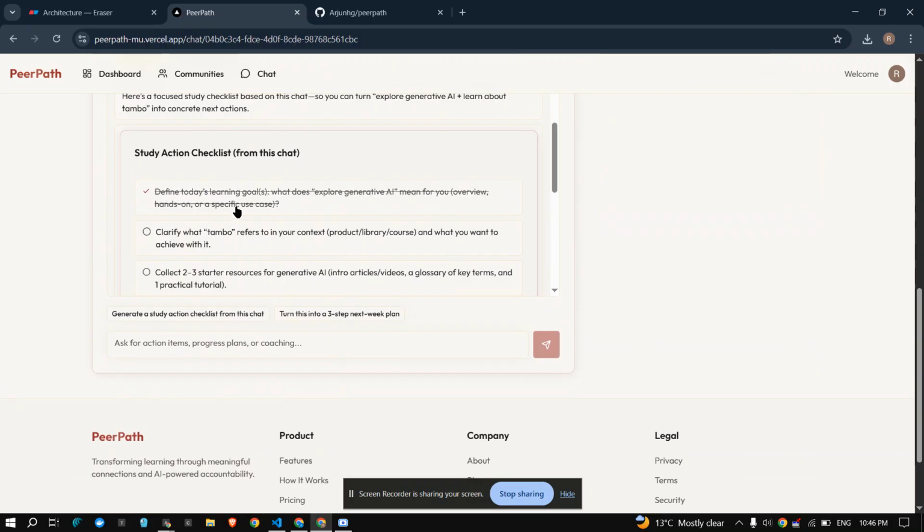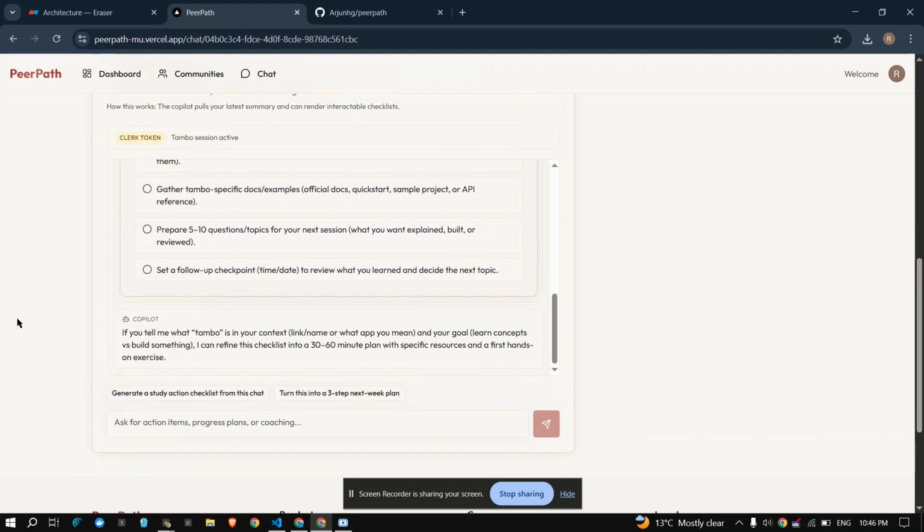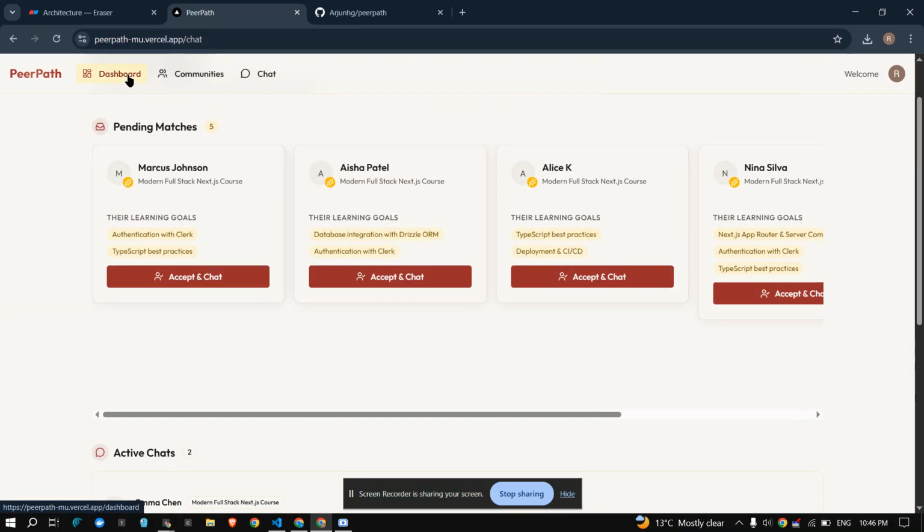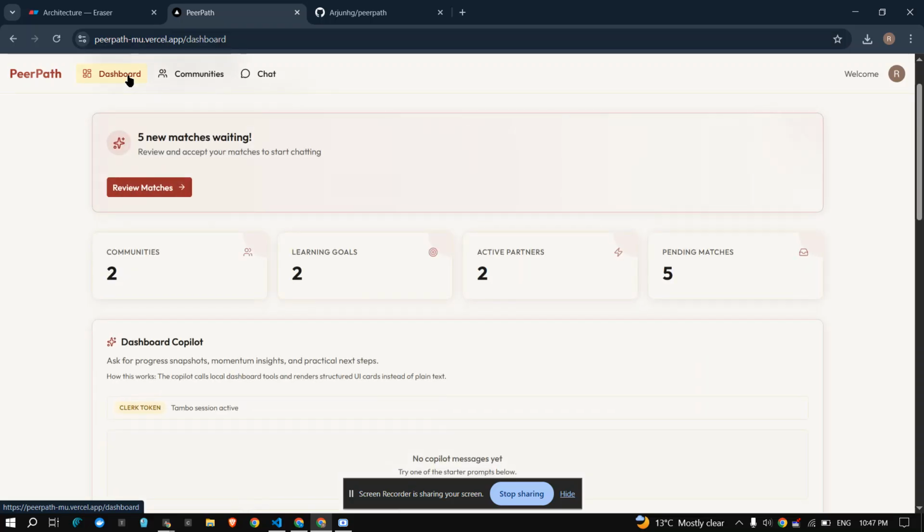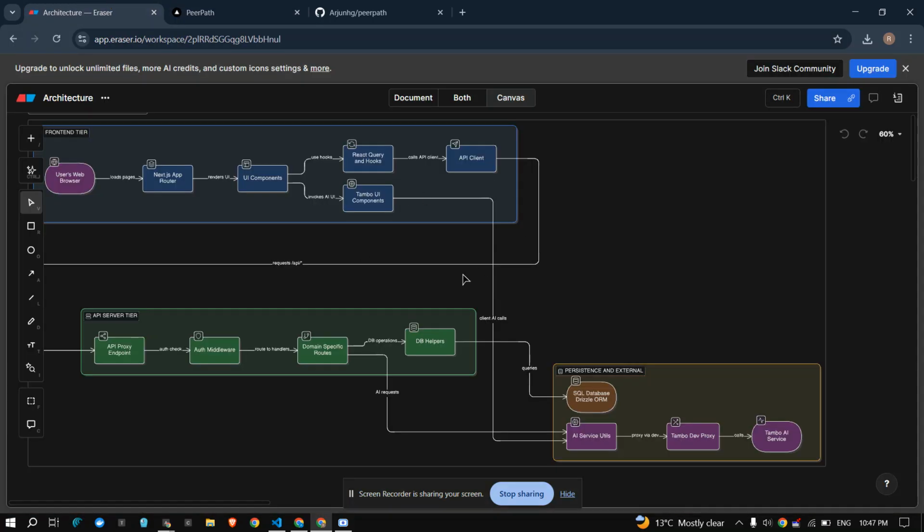So we can do something like take the checklist and we will be done with it. So this is where Tambo is integrated as well. So we have two components, the chat interface and the dashboard, where Tambo is providing really great functionalities. And if you look at the architecture over here again, this is how we are calling the Tambo UI component, which is in turn calling the AI service units and talking to, of course, the dev proxy of Tambo using OAuth and Clerk authentication.